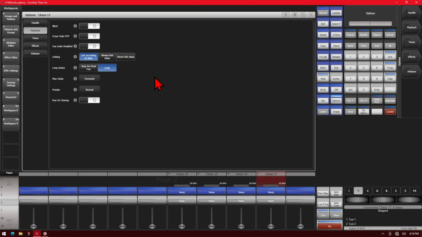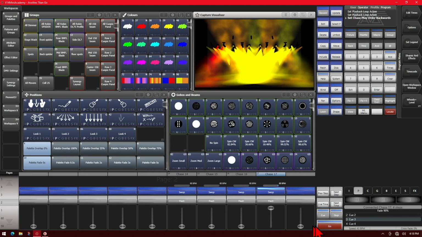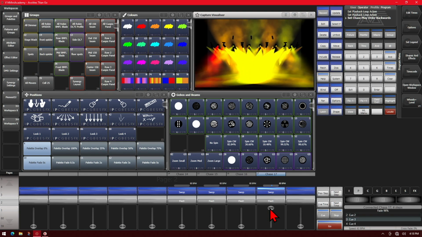Here, if we change our play order from forwards to backwards, and we close it, we can see that our chase starts on 4, goes to 3, 2, 1, and loops back around to 4.